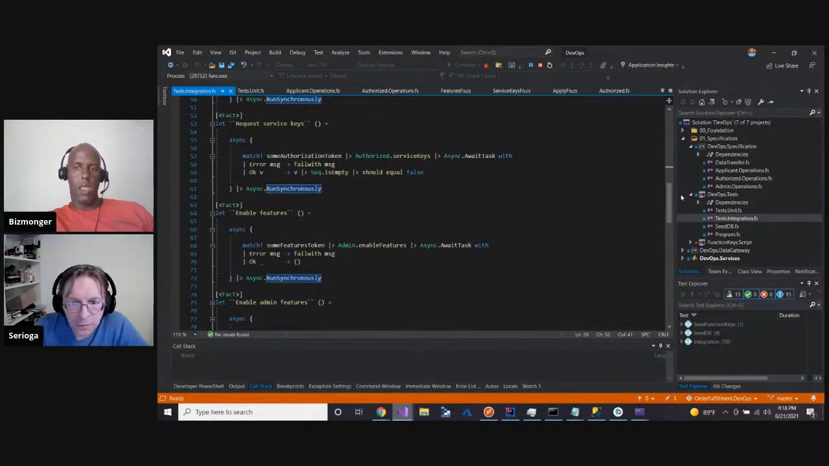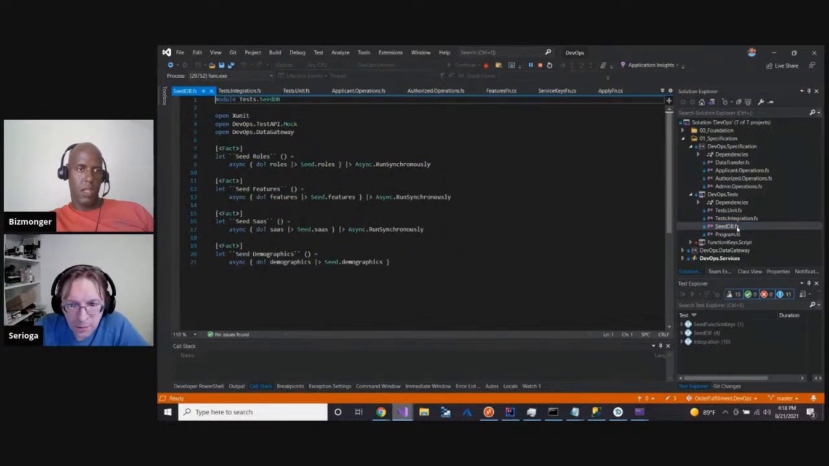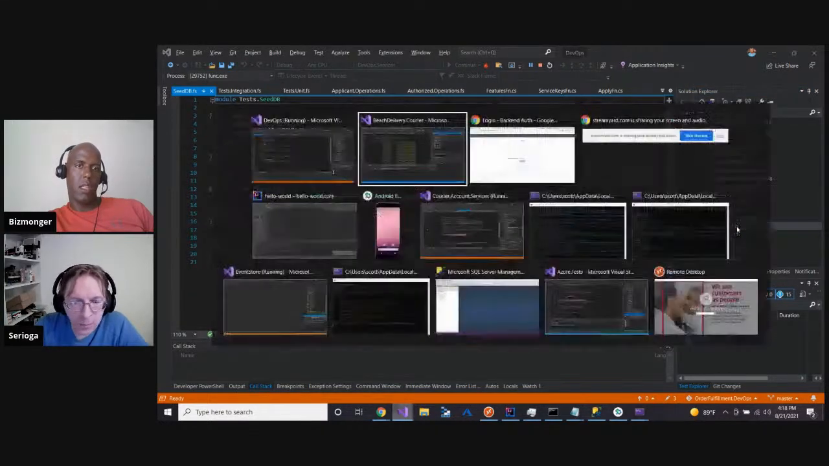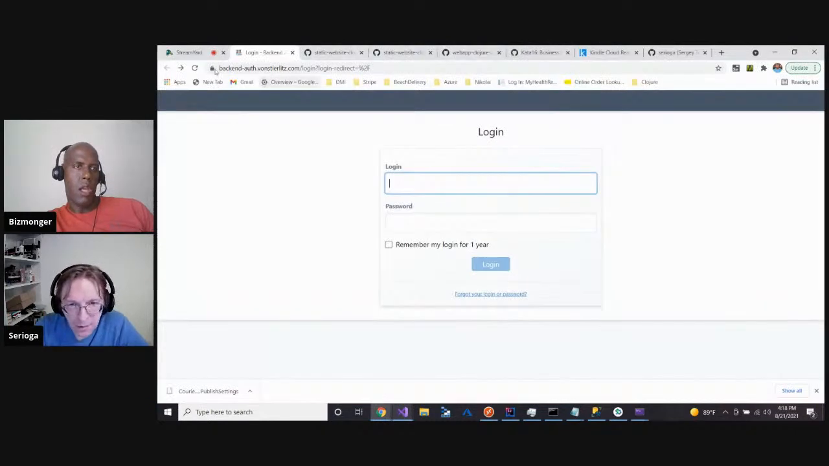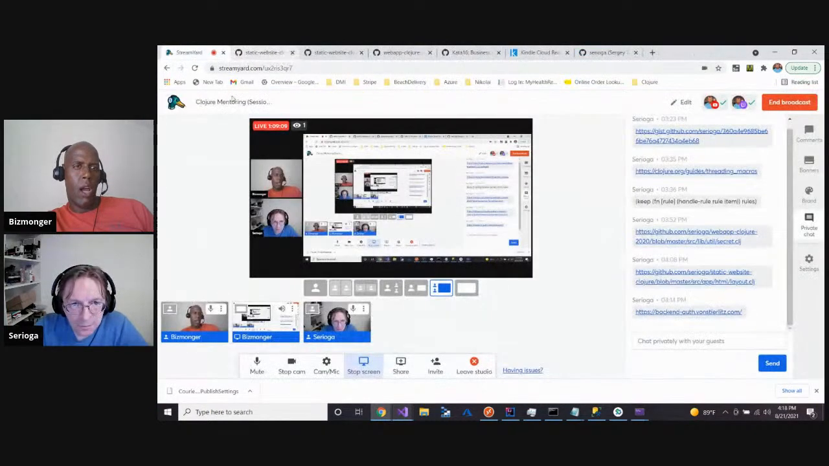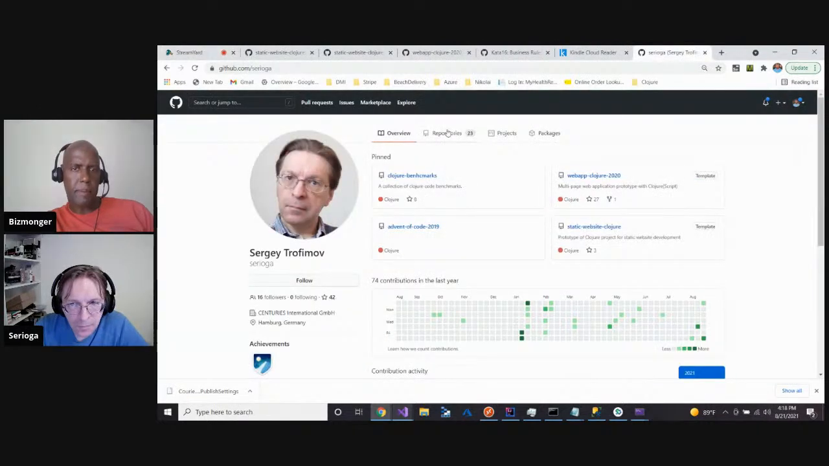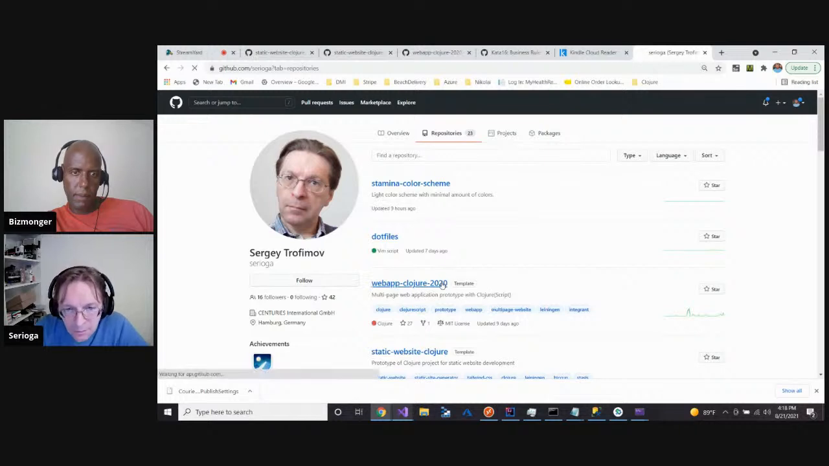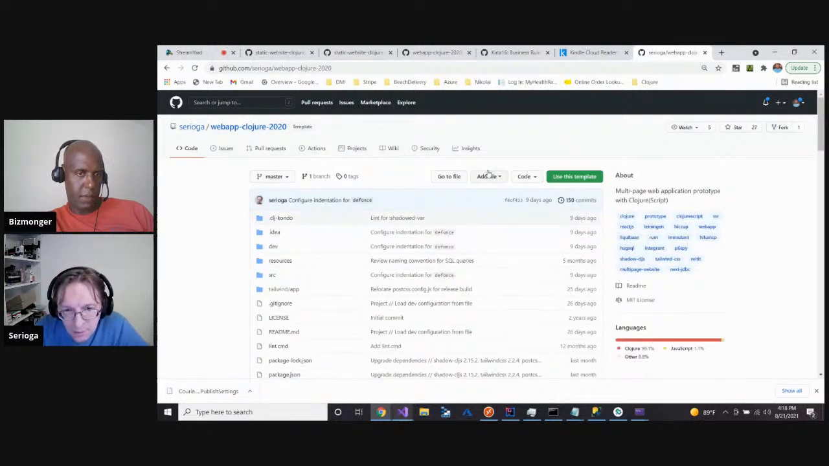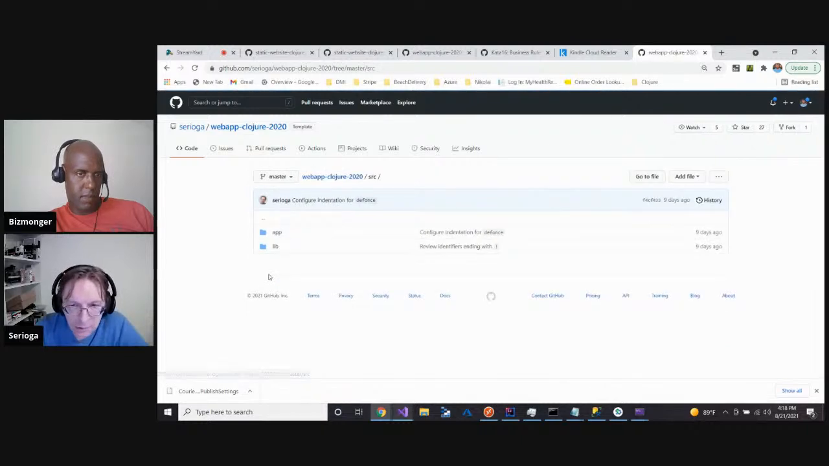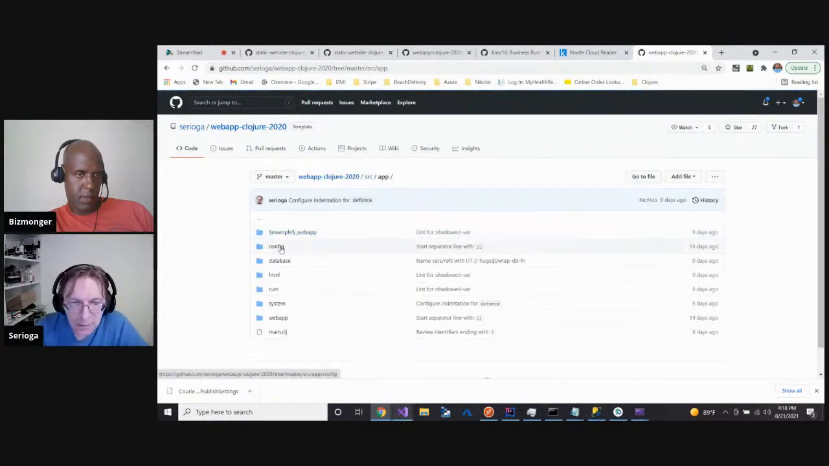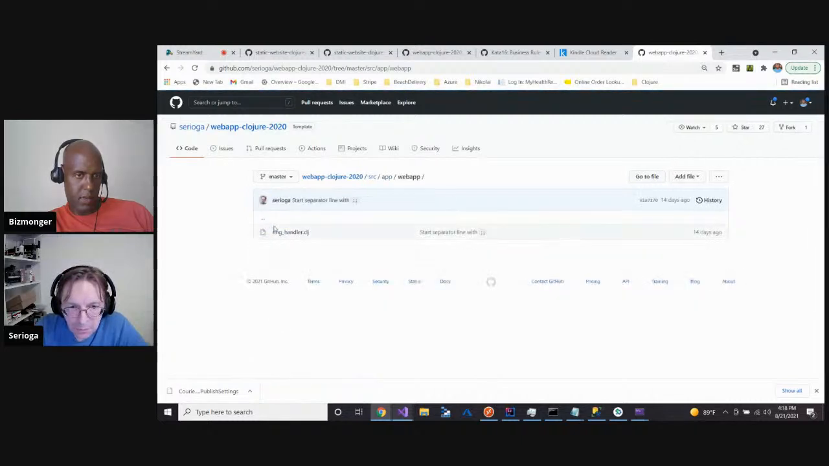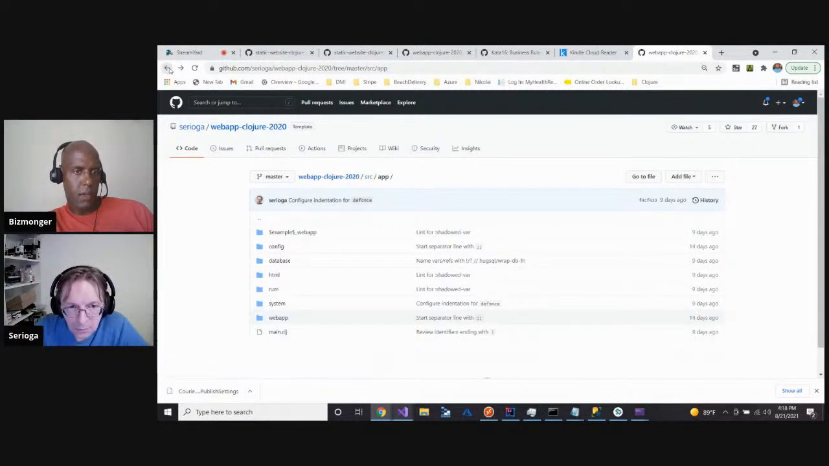So in my list of repositories, you can see a repository for a web application, web app Clojure. Yeah, this is a template. So here is ClojureScript and server-side backend examples of how to access an SQL database and so on.